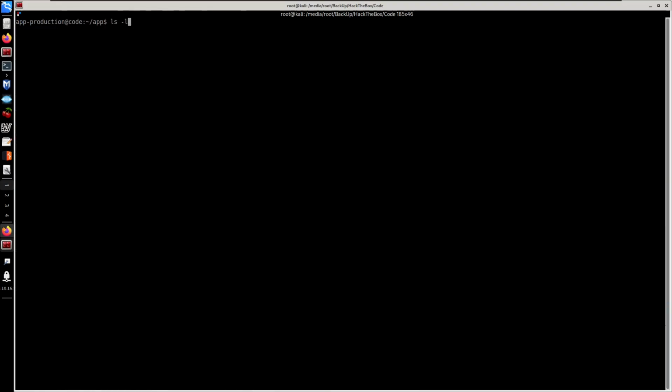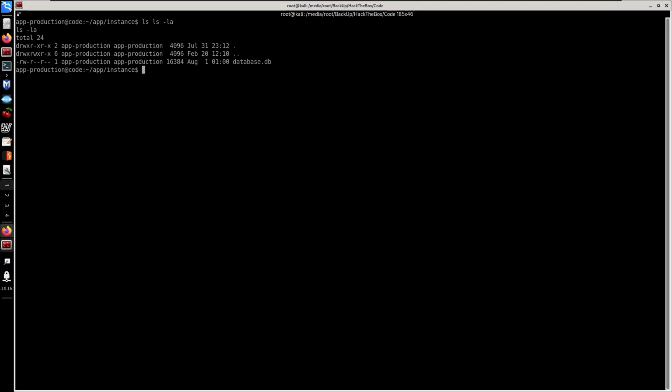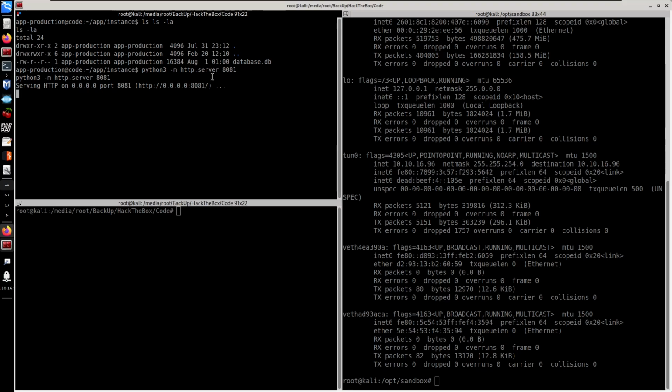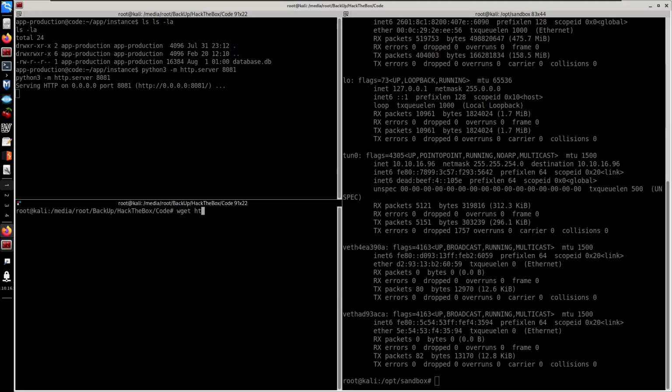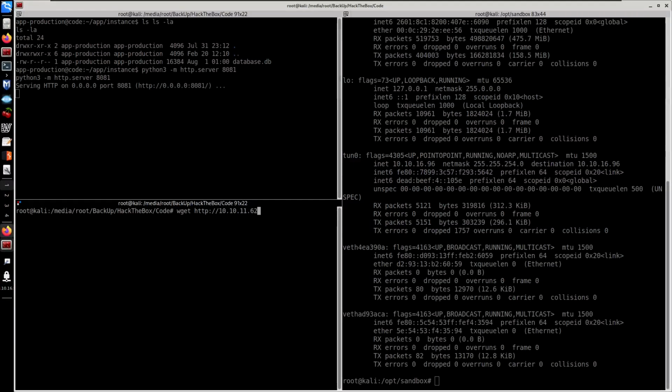So I'll clear my terminal here. We'll go into instance. We do have a database.db here, so I'm going to do python3 -m http.server. We'll do port 81. I'm going to get this onto my machine. So do HTTP for 10.10.11.62 on port 81 for database.db.